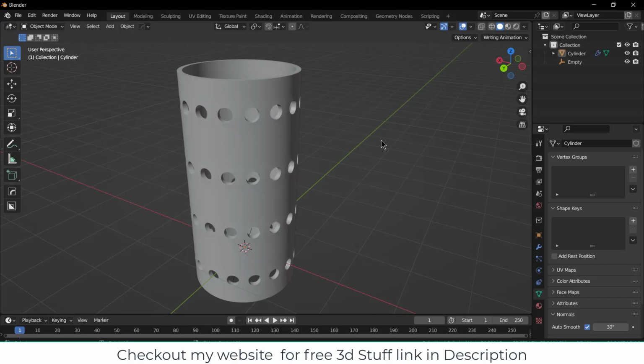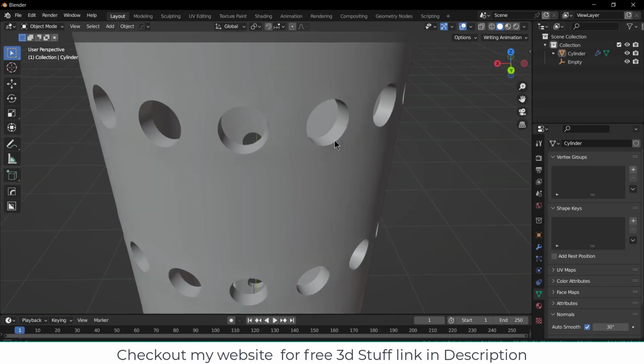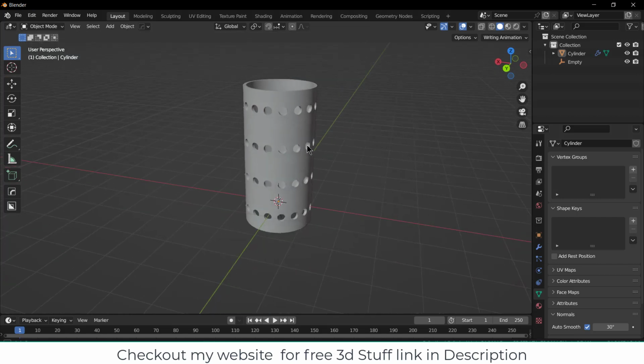Namaste guys, in this video we are going to learn how to make this shape in Blender.